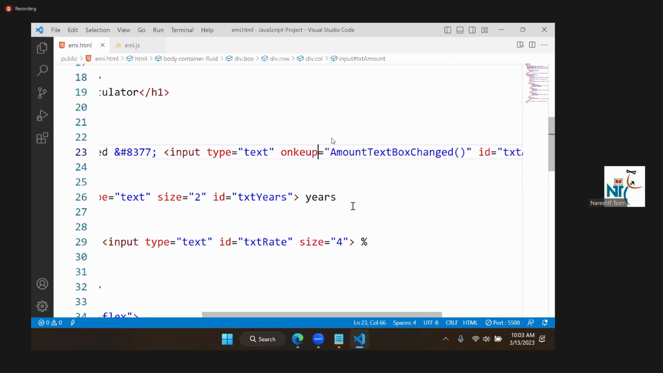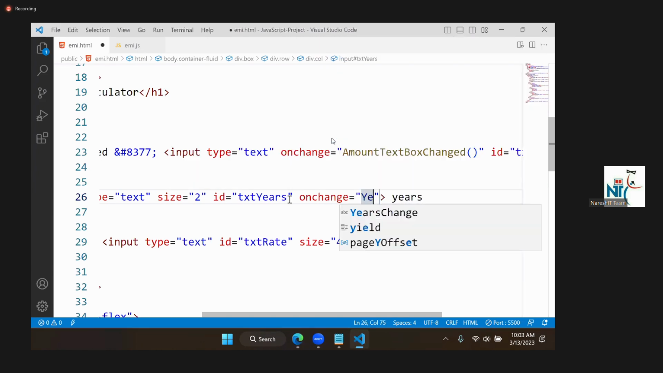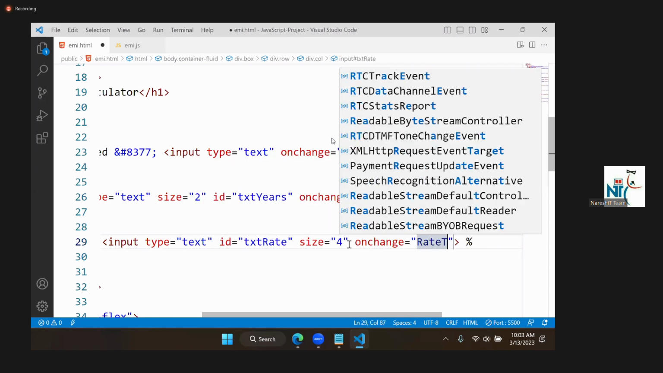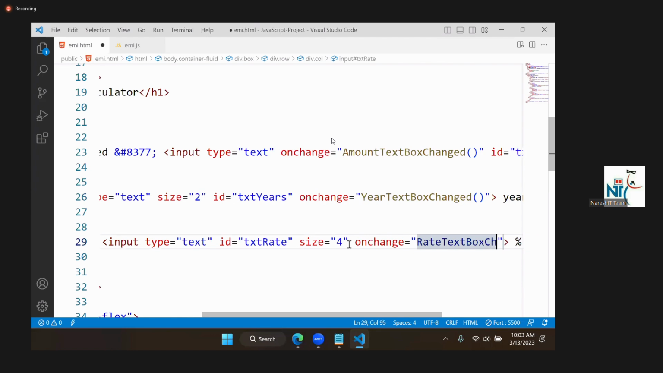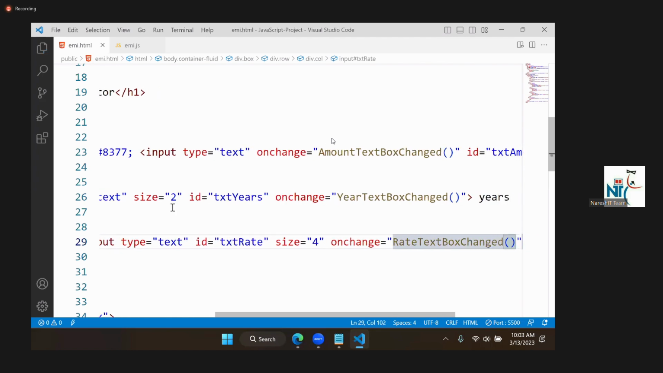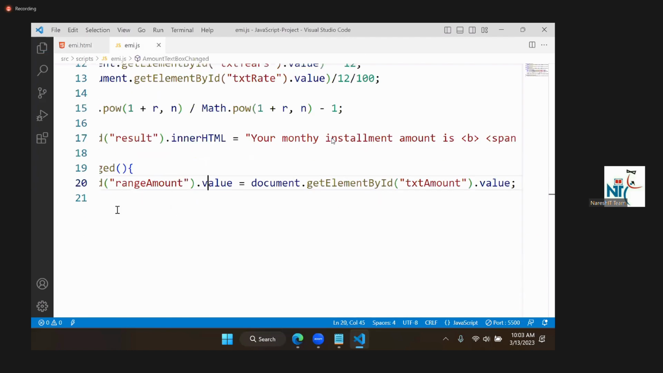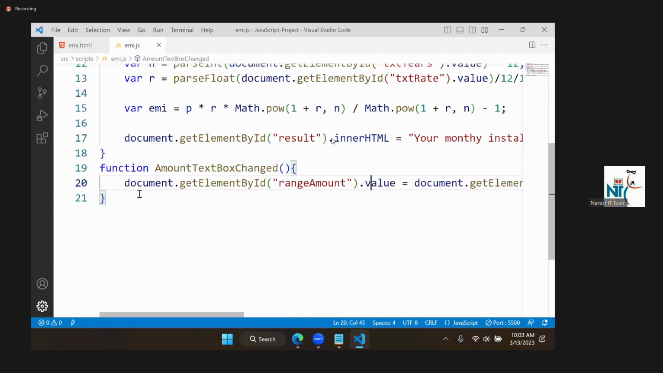What you can do, simply you can say change. Similarly, you have to write for another text box. What is it? On change. So that is year text box changed. And one more option here, on change. This is rate text box changed. These are all the functions. That means we need to define those functions and configure them.